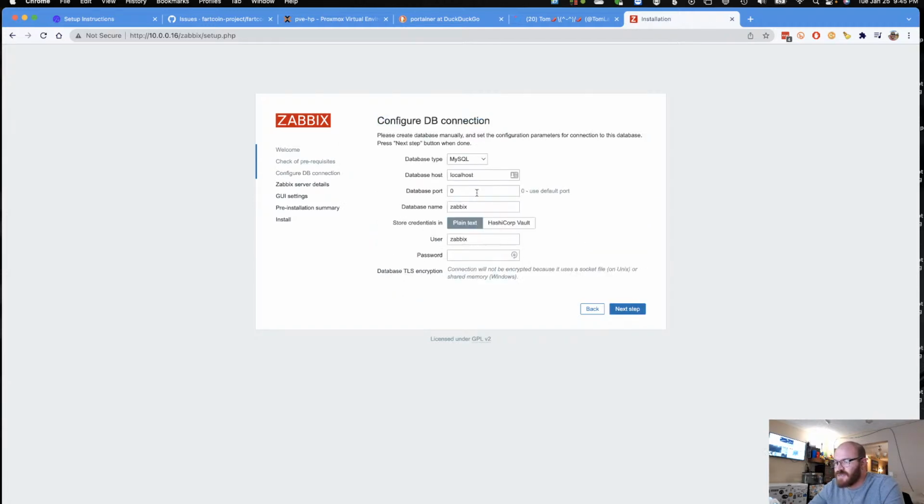Database type, database user, and password. Configure the database connection. We already did this, but we're going to do this again because it's asking for it. So let's make this complicated.